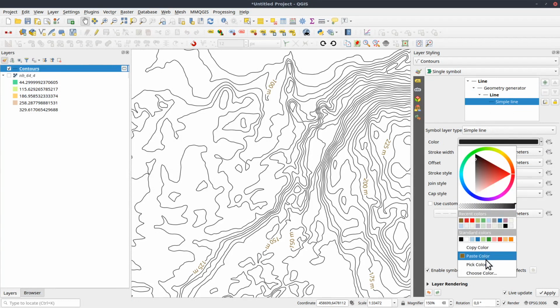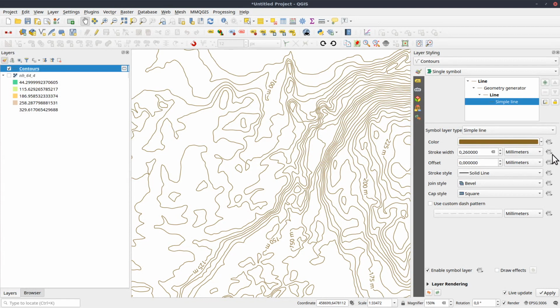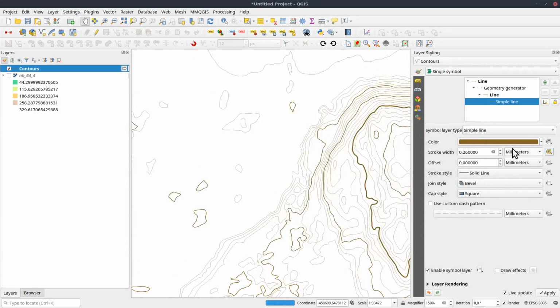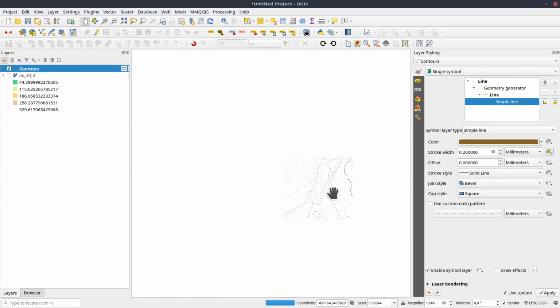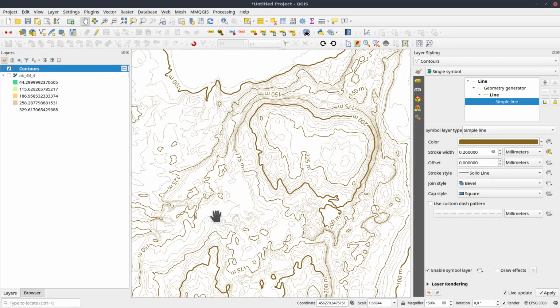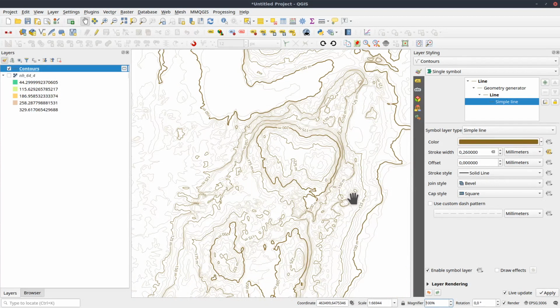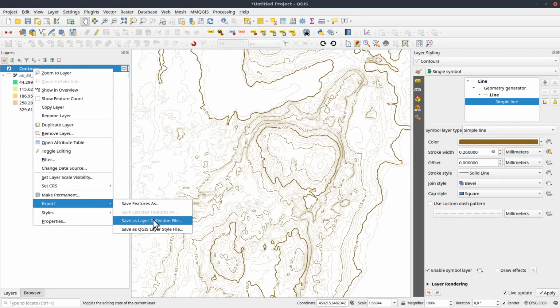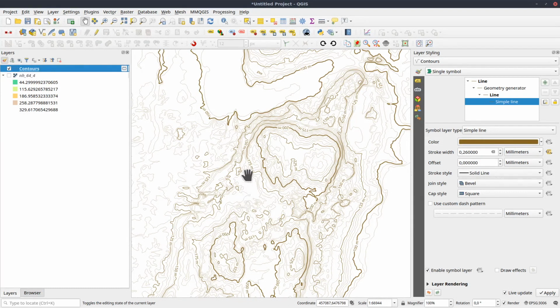Now I need to set the color back to the brown, and I need to set the thickness. Let's see the recent ones. Like that. So now we have a map with nice smooth lines. The labels are oriented the right way. If I just put it back to 100%. And we can save this style as a layer definition file, or a QGIS layer style file, I should say, and use that repeatedly for this type of data.